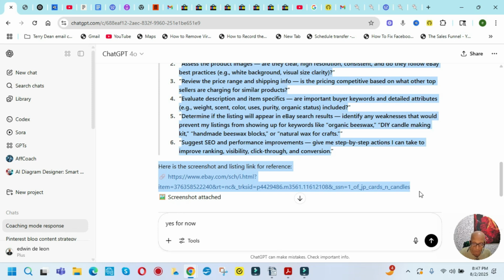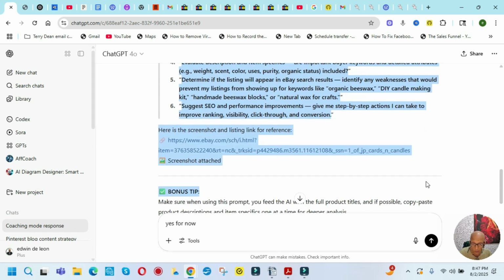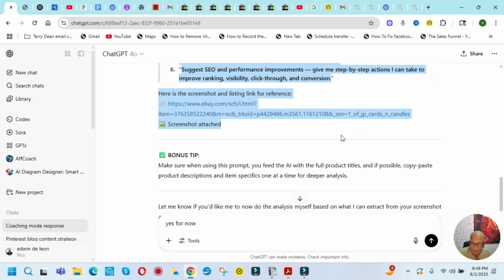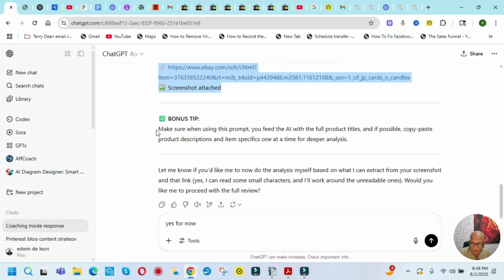Suggest SEO and performance improvements. Give me step-by-step actions I can take to improve ranking, visibility, click-through, and conversion. Here's a screenshot and listing link for reference. Then it says bonus tip: make sure that for this prompt you feed the AI the full product titles where possible, and copy and paste product descriptions and item specifics one at a time for deeper analysis.